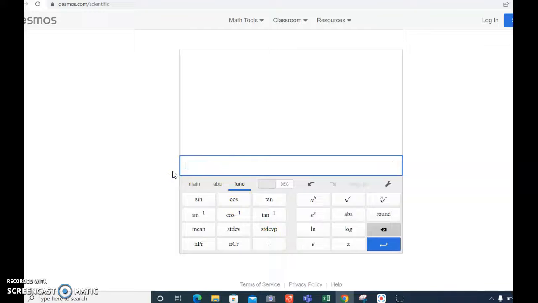Oh, okay, sorry. This one works differently. I hit nPr first, and then I do the total 4, 2. And then it gives me the answer of 12. All right, so that one works a little bit different. You type in the nPr first, and then 4, choose 2. All right, I'm going to get back to my other screen.